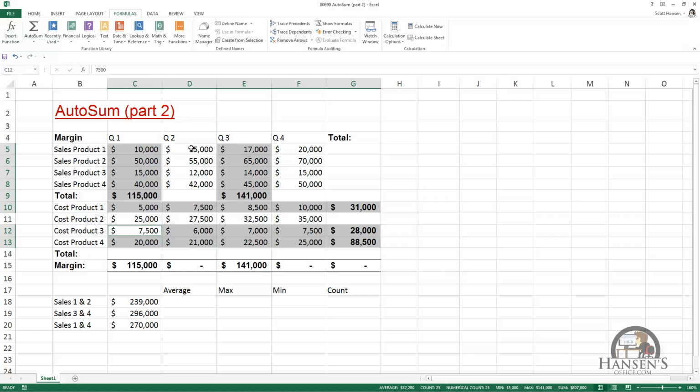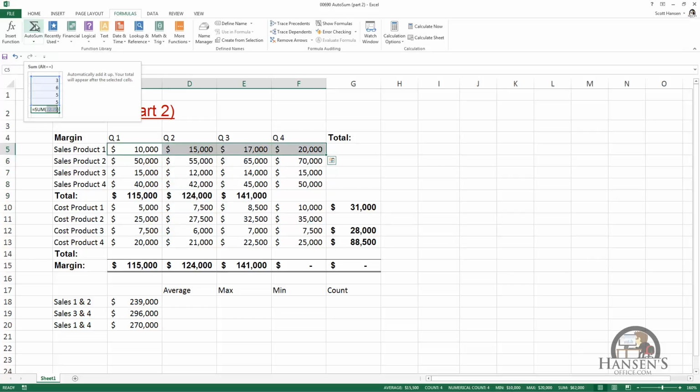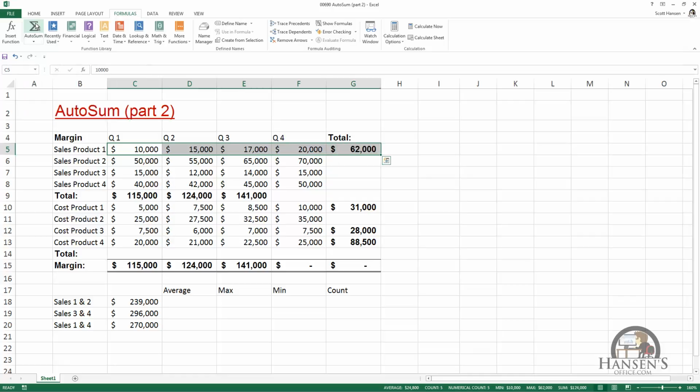In fact, when I select a range, I don't have to select the cell that's going to contain the sum function. Excel will just automatically put it in the first blank cell below the range that I've selected. Clicking the sum function, the same thing is true going horizontally. It'll input the sum function in the first blank cell to the right of the selected numbers. So the AutoSum function is pretty flexible.